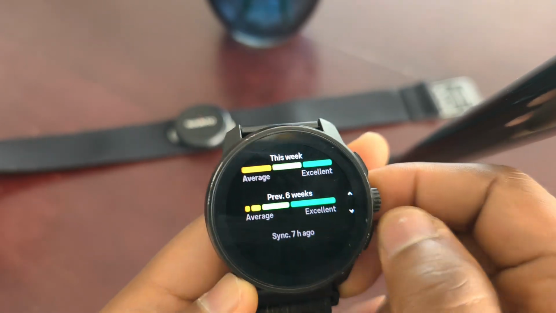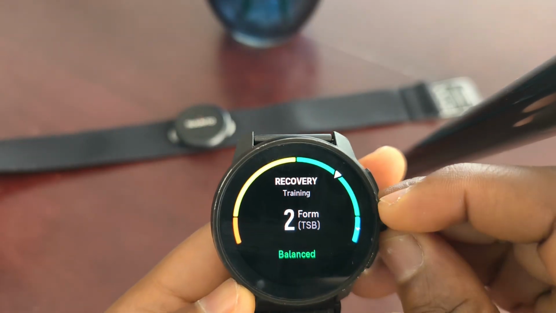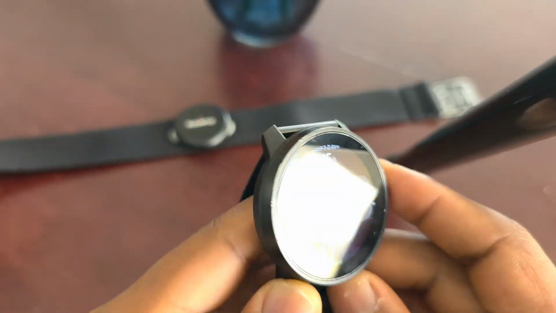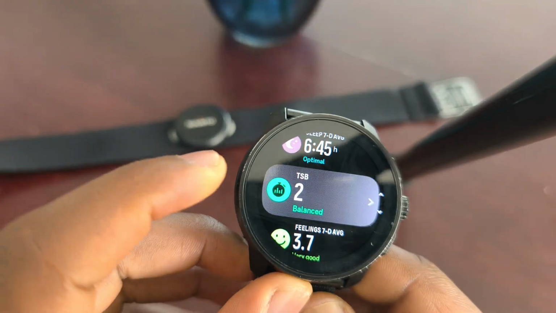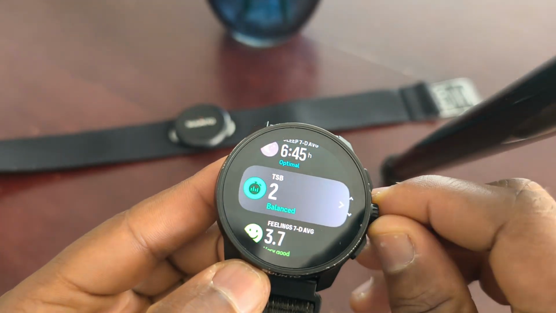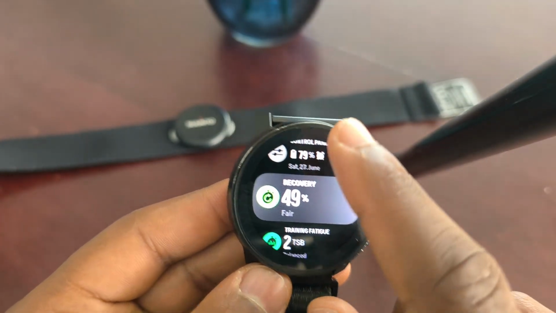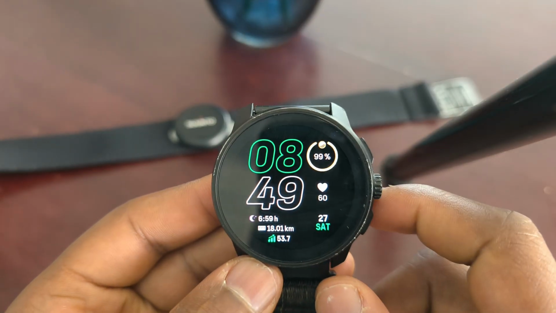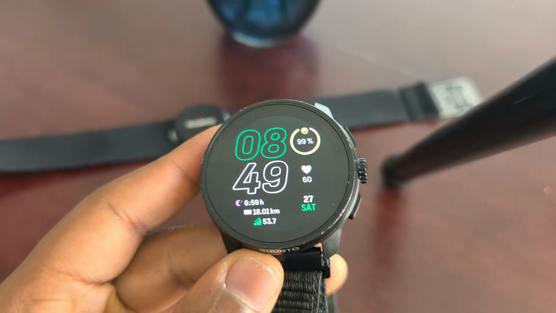So this is how Suunto calculates your recovery. And from my experience, because I've been using this watch for almost a year now, as you can see, it's got a lot of dents and scratches. It is pretty close to being accurate, such that when I'm too tired, it tells you that you are tired and you need to take a break.